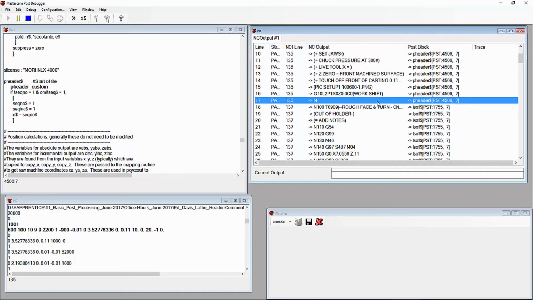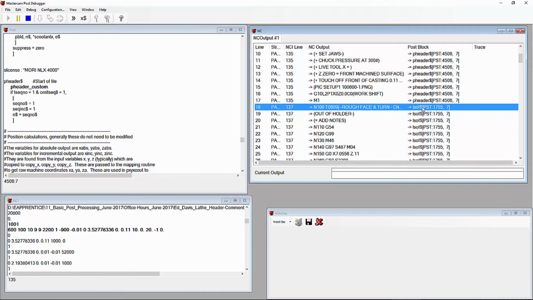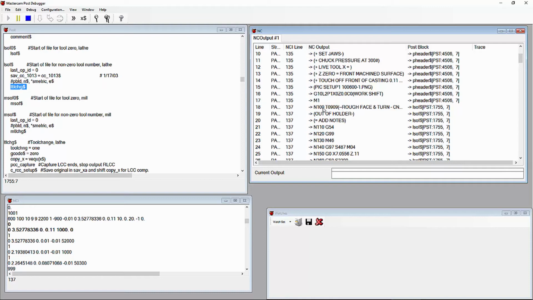Then there's a break after the M1, and I get this output from LSOF, lathe start a file. If I double click it, you can see that LSOF is where the output occurred, but it was actually this call to L tool change that generated this line of code. In fact, the call to L tool change generated multiple lines of code. It generated this line, it generated this line, but we can't see any further because we ran it in turbo mode.